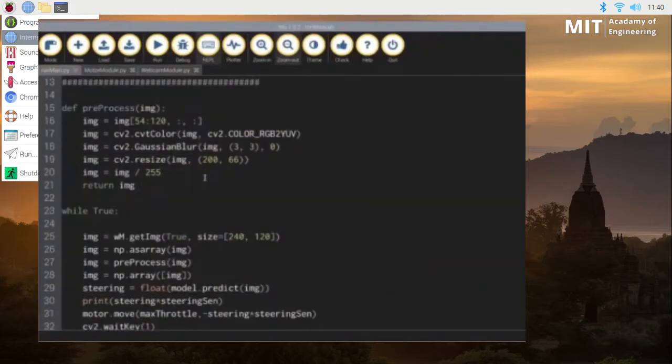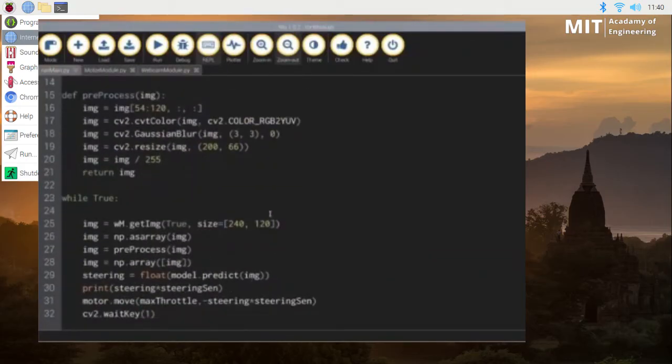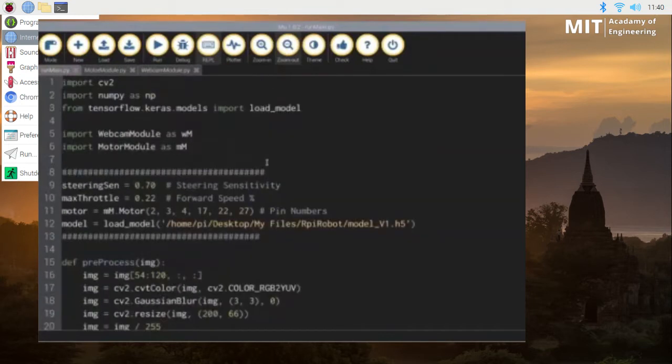So this is the code of our project which is shown on the framework Raspberry Pi. In this project we make three models. One is the main project model to run the code. The second two are the motor model and webcam model. After that we see the first three lines.